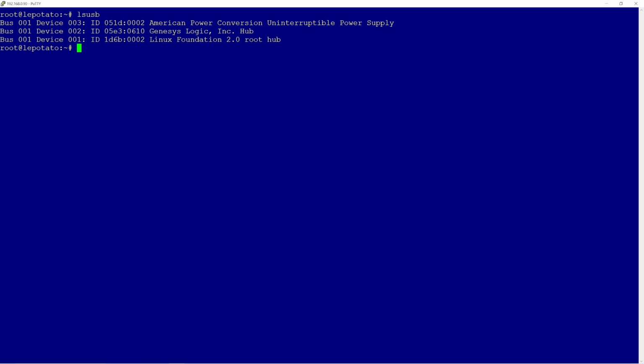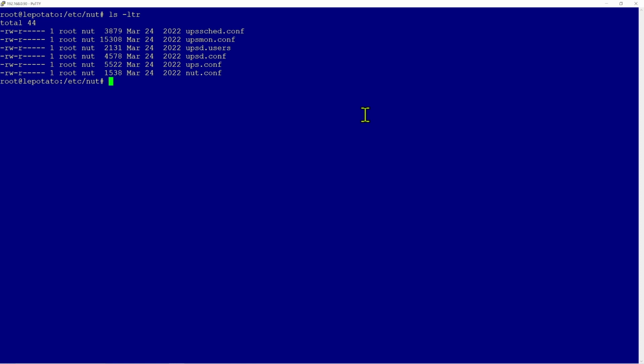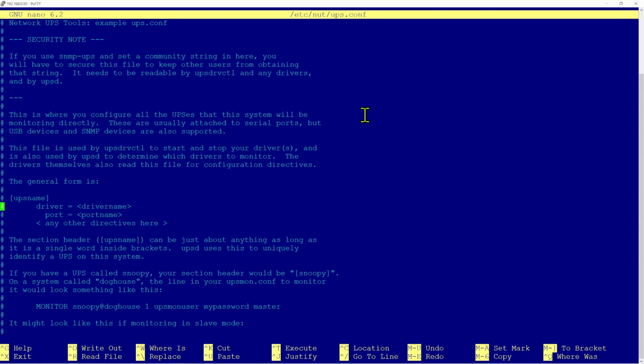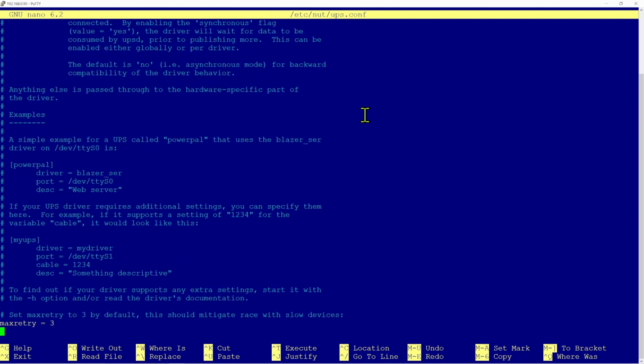So next, we are going to go to this particular directory. Okay. Let's clear. And if you look, there are a lot of configuration files. So we're going to update each of the configuration files. Okay, let's do that. The first one is ups.conf. So we go all the way down. By the way, I'm using the Nano editor, which comes as the default editor.